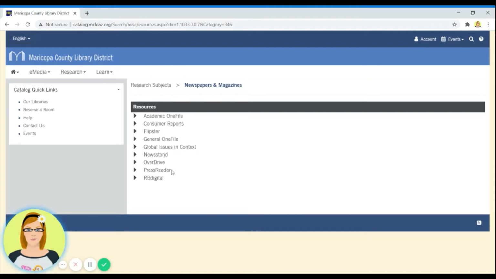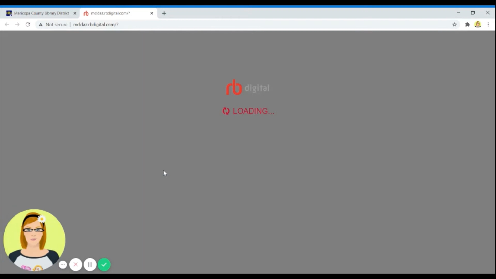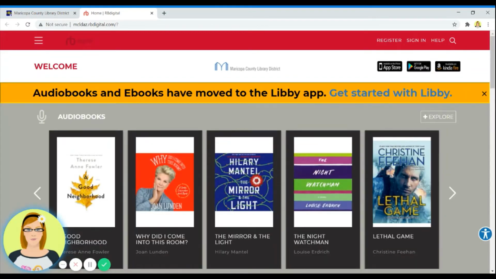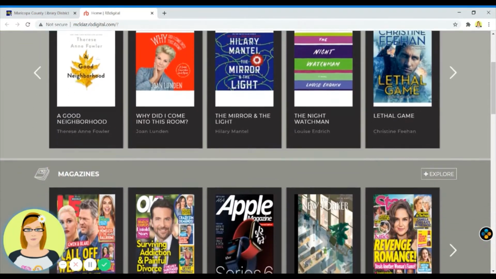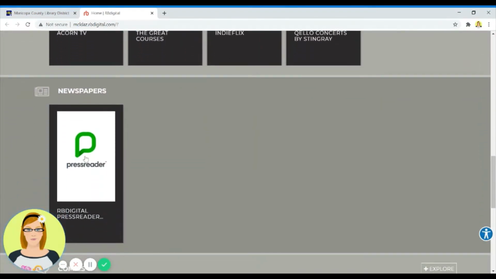We're going to start with a resource called Press Reader. Press Reader is made available to the library through a resource called RB Digital. Once we get to the RB Digital page, we're going to scroll down until we hit Newspapers, and we'll click on Press Reader.